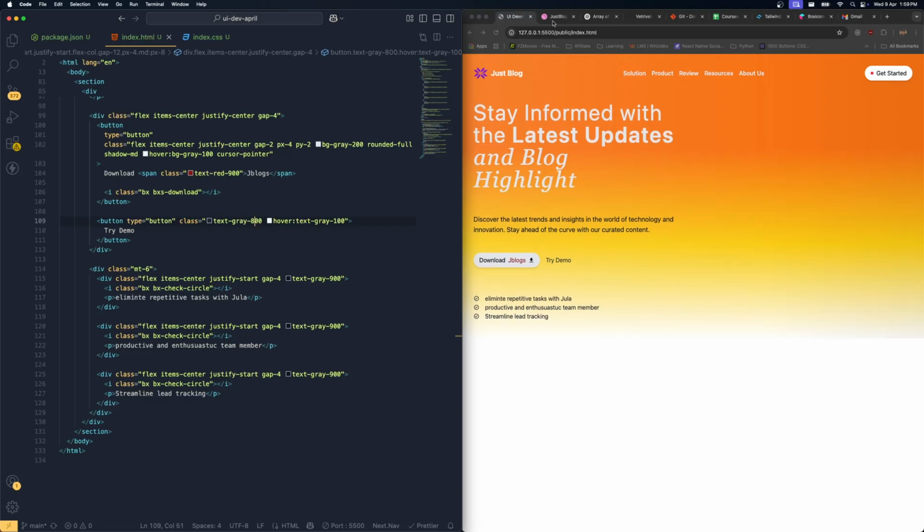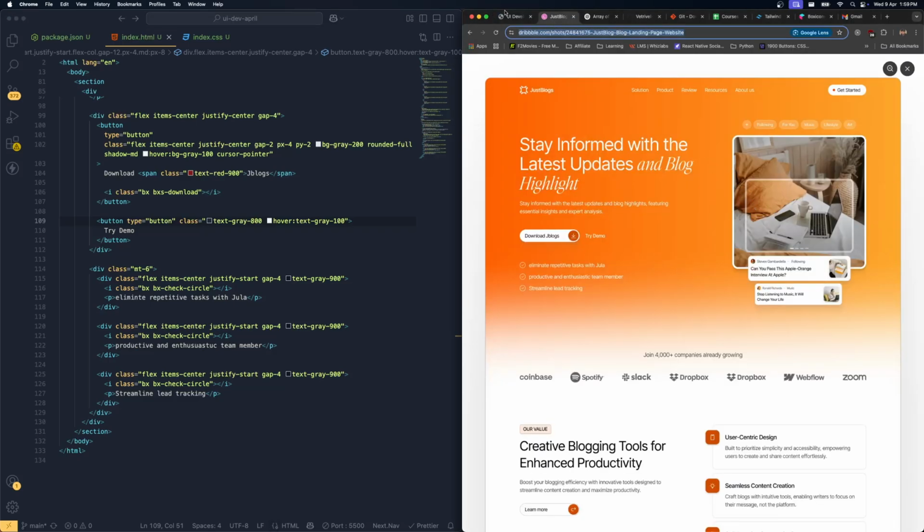Okay, so on the right hand side we have to display these sections, this button and this image section and everything. So now let's go ahead and do that.